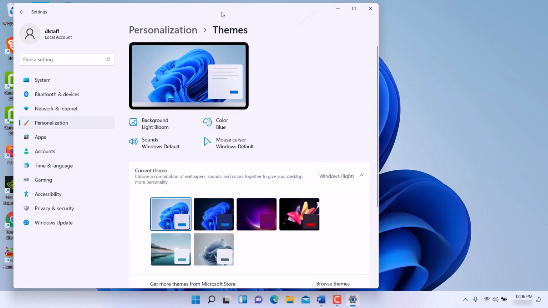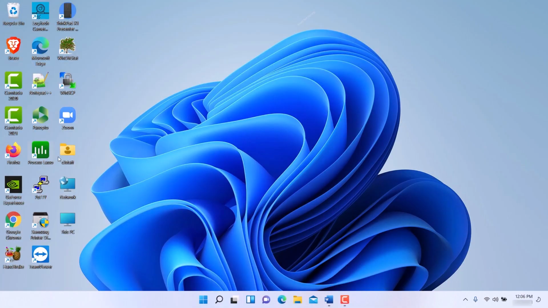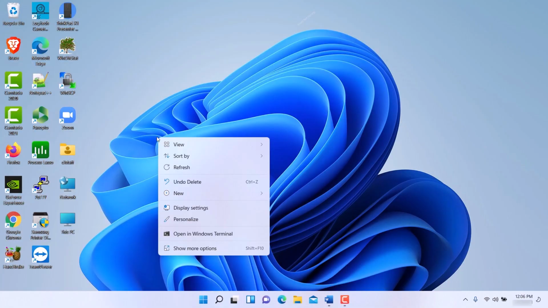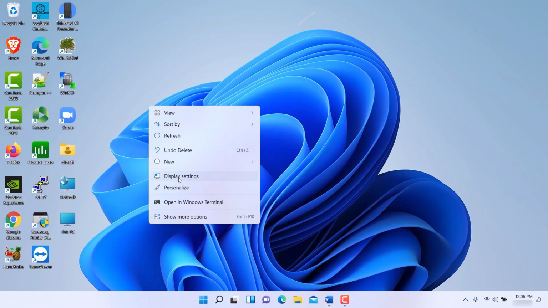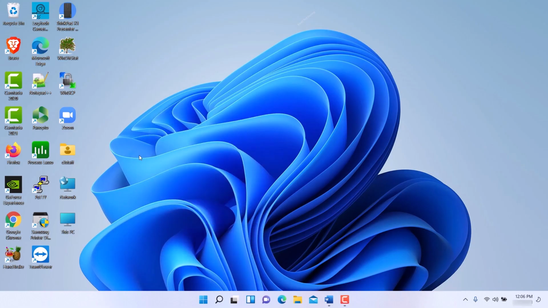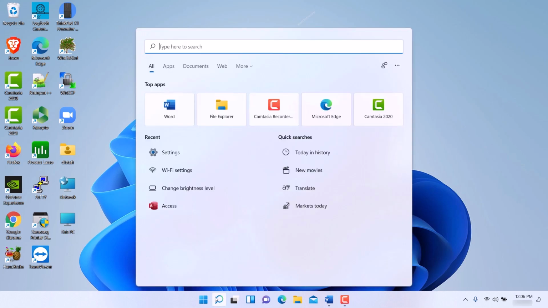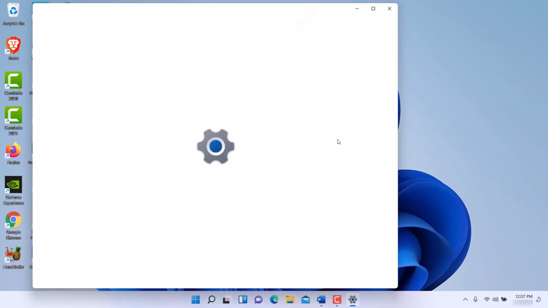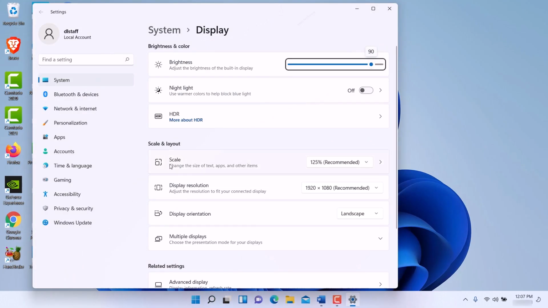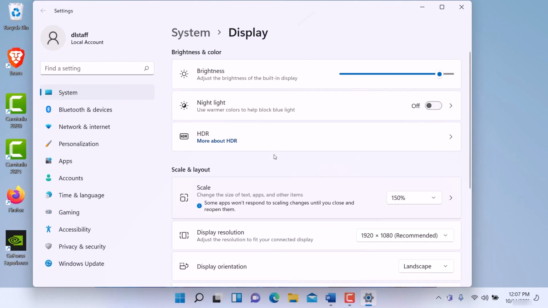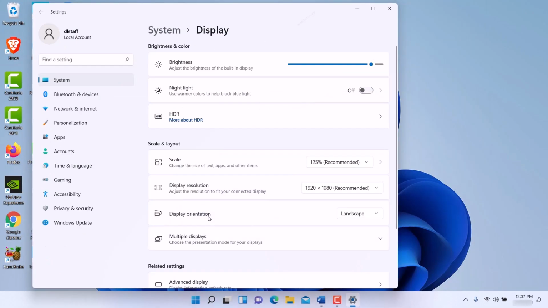Now, to change the font size of your icons and components of Windows, right-click here on the desktop and then choose Display Settings. Now, I'm showing you this from the desktop functionality. However, you can also search for it and simply choose Display Settings. And then under the scaling here, you can change this so that it can be larger fonts and larger icons, or smaller if you prefer, and screen orientation and things of that nature.